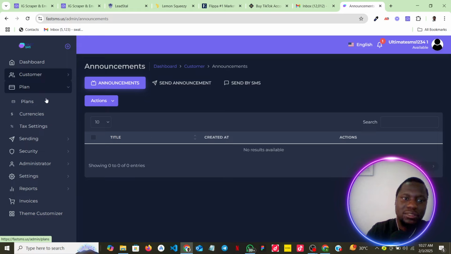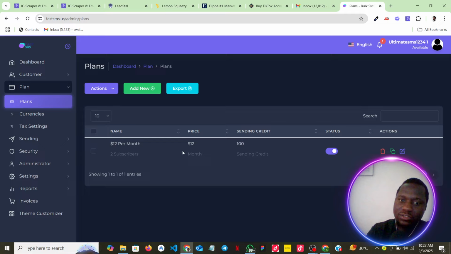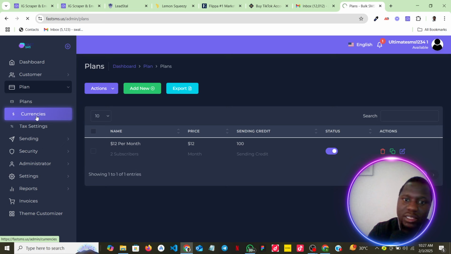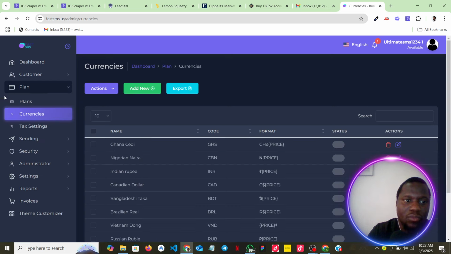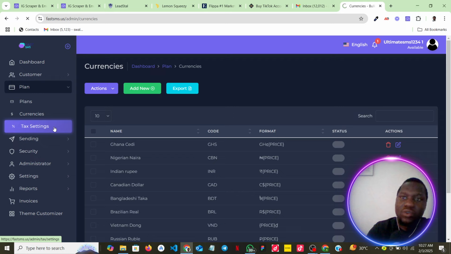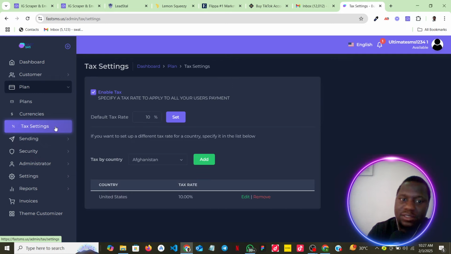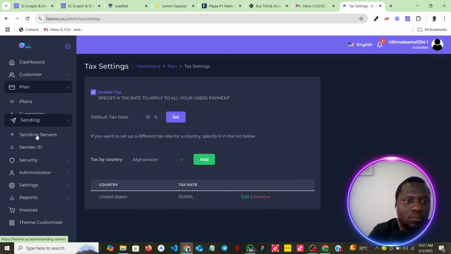And then the plans. If you want to create subscription plans, this is where you create different plans. I already have one here. You can create multiple plans here, and then you can charge your users based on those plans. Then you can select the currencies you want it to support. Just check it, and it accepts it. If you want to charge your customers tax, you can do that here as well.